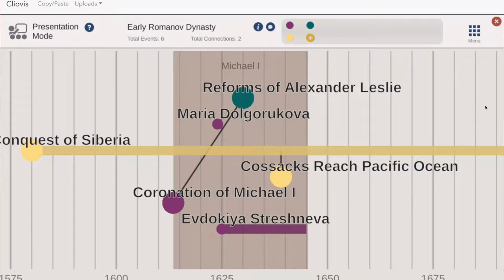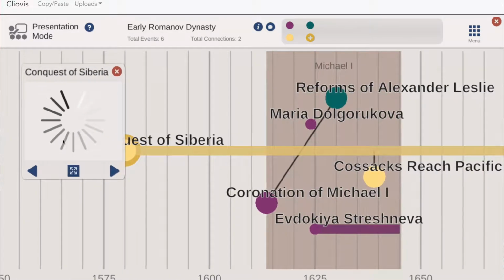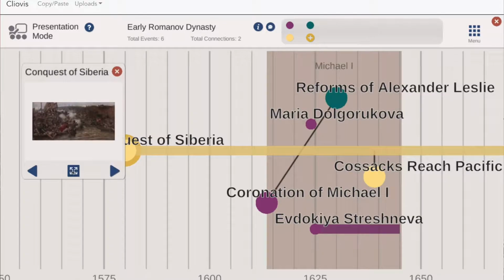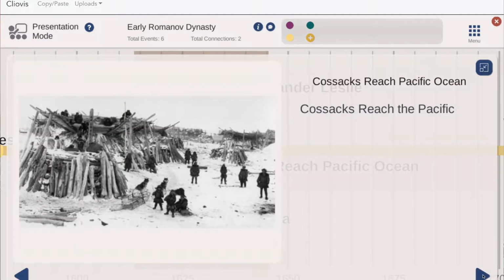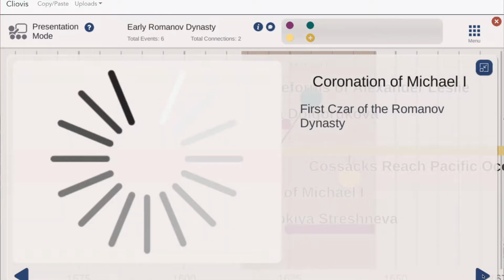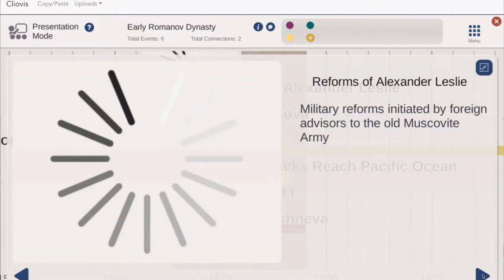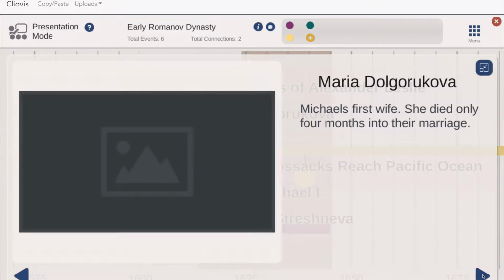So when you click on presentation mode, I'll click on just some random, let's say Conquest of Siberia, and then to make it full screen, I'll click that icon in the bottom middle of the screen. That'll make it full screen. It'll pull it up. This is how it'll appear in presentation mode. And as I go forward or backward, it follows the order that I've put in the event list.